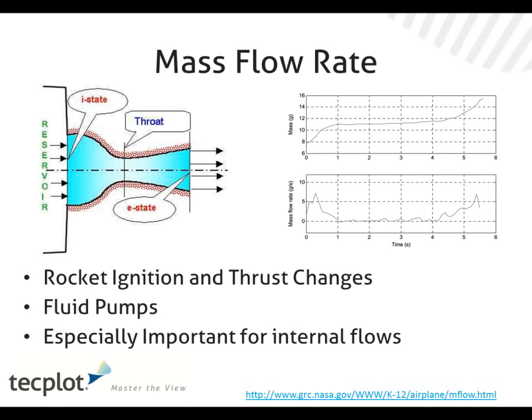We have some examples of what you might need things like mass flow rate for, and how it might come out. An obvious example is up here on the left, where you have this rocket nozzle, and there you might be looking at rocket ignition or changes in the thrust, and waves propagate through the nozzle and move up, and so mass flow rate is a common way to do that.